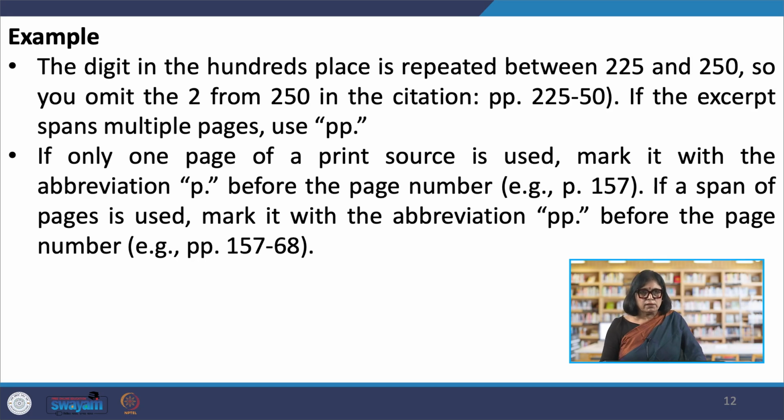If the excerpt spans multiple pages, use pp. Note that MLA style uses a hyphen in a span of pages. If only one page of a print source is used, mark it with the abbreviation p. before the page number, that is, p. 157. If a span of pages is used, mark it with the abbreviation pp. before the page numbers.